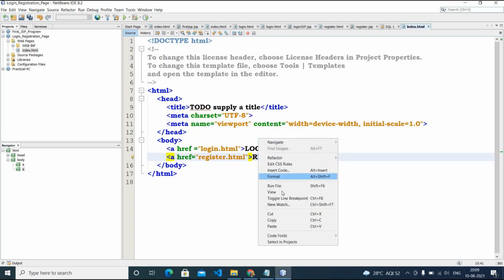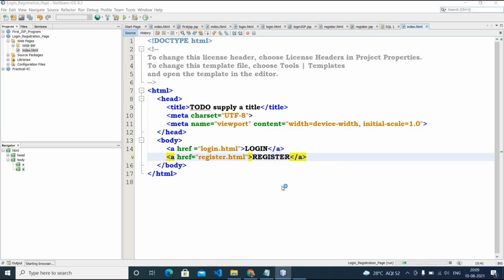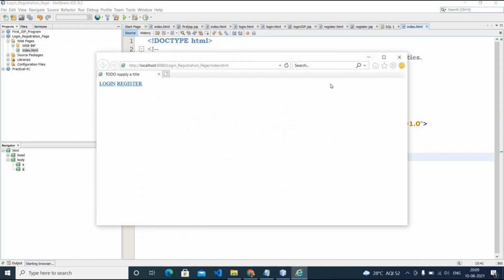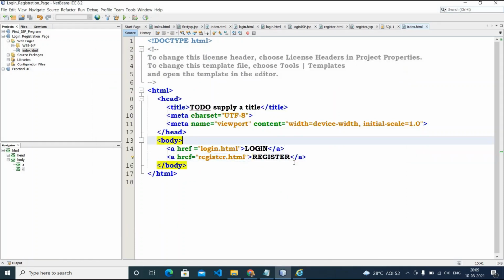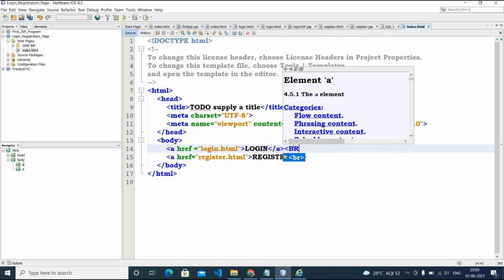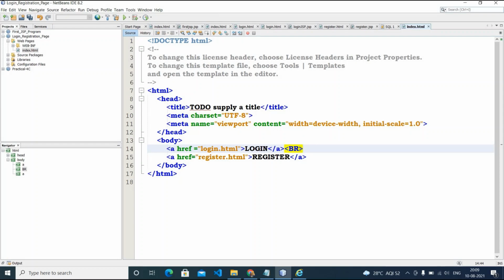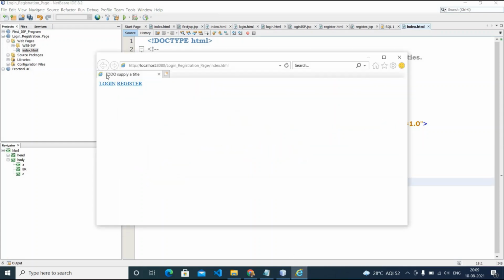I can show you what exactly it will show. You can see a login and register. I'll make a line break here. When I run this program, these are the two links. I will click on the login page to do the login, and when I click on the register page, I will do the registration.